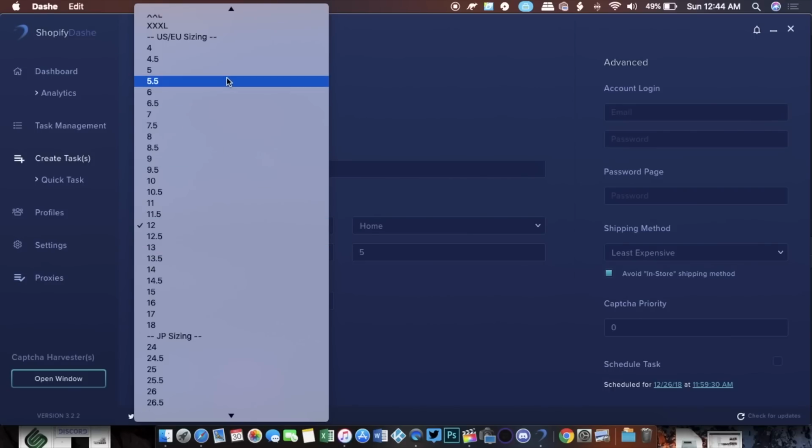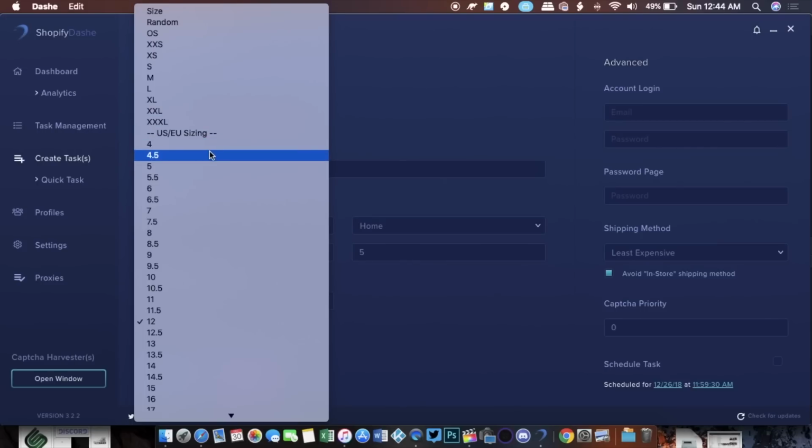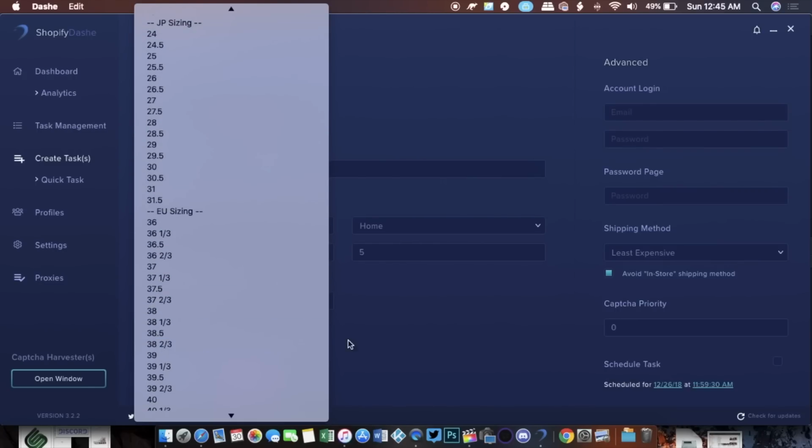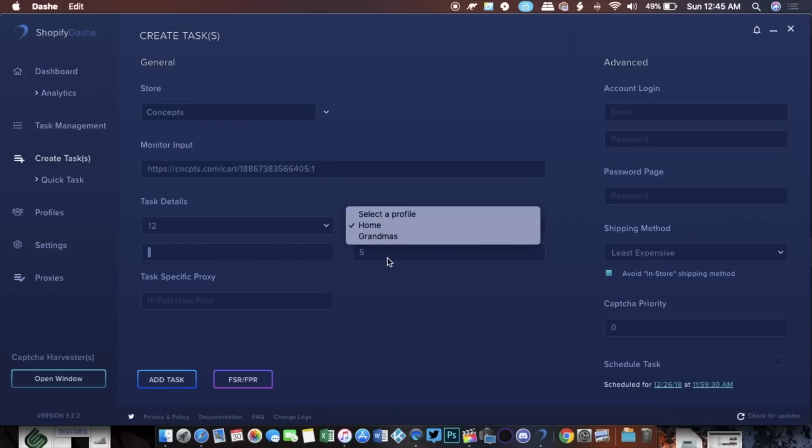So the size, you don't have to only use this bot for shoes. I like to do random sometimes. You got clothes, and then you got shoes, then you got US and EU sizes, then you have the Japan sizes, and then just EU sizing. Then this is the profile, and then I believe this is the number of tasks, the quantity of tasks. Then you have the task specific proxy. Basically, I will put a proxy there, and I want this task to use that proxy. So that's basically all of this.